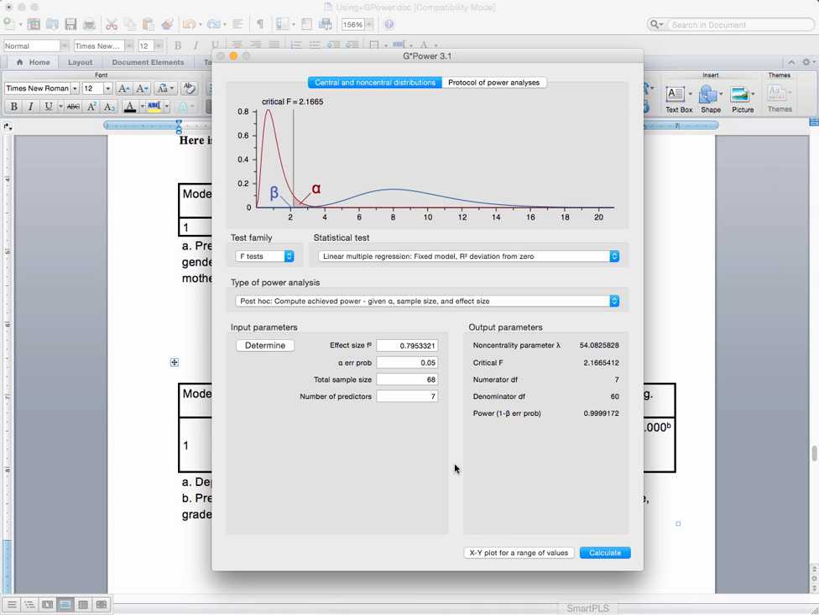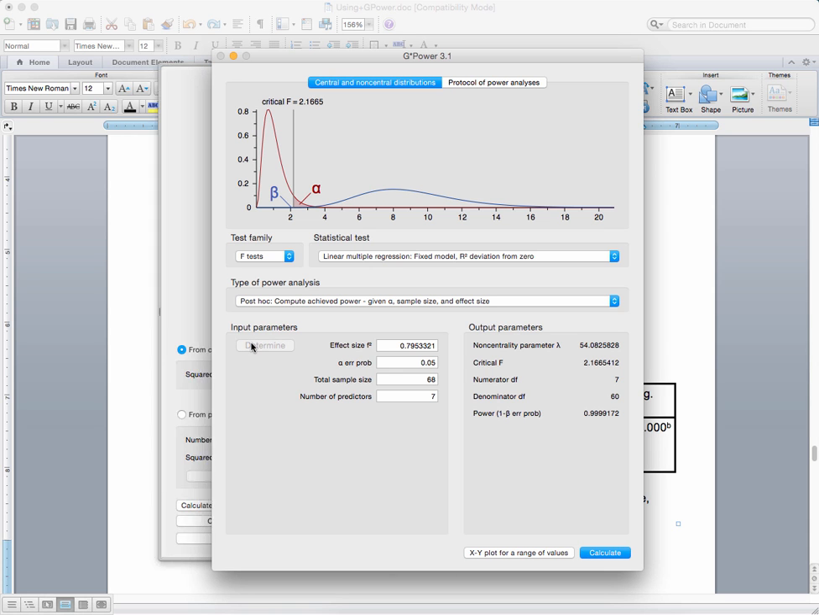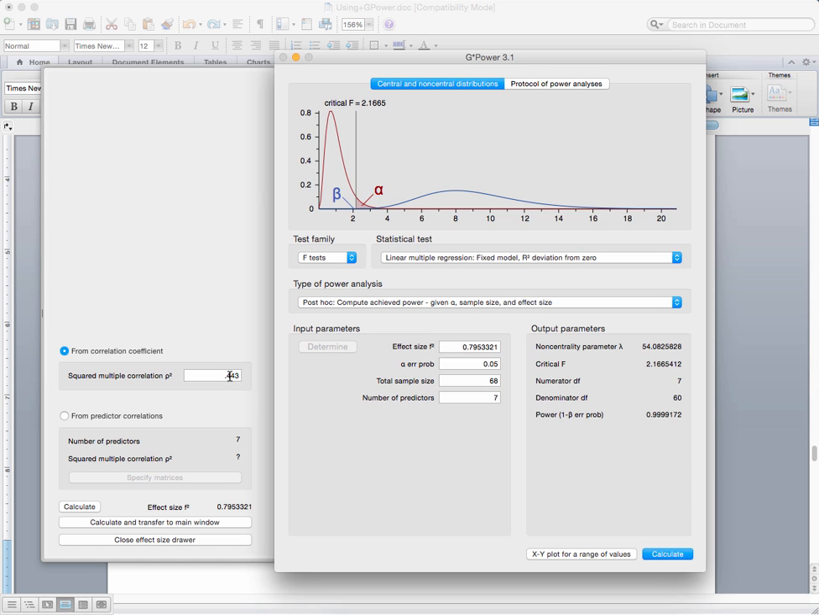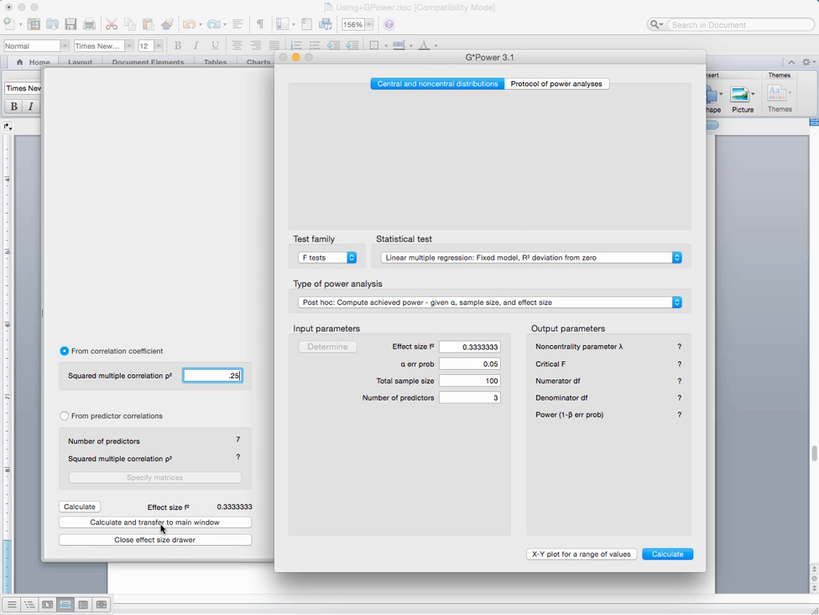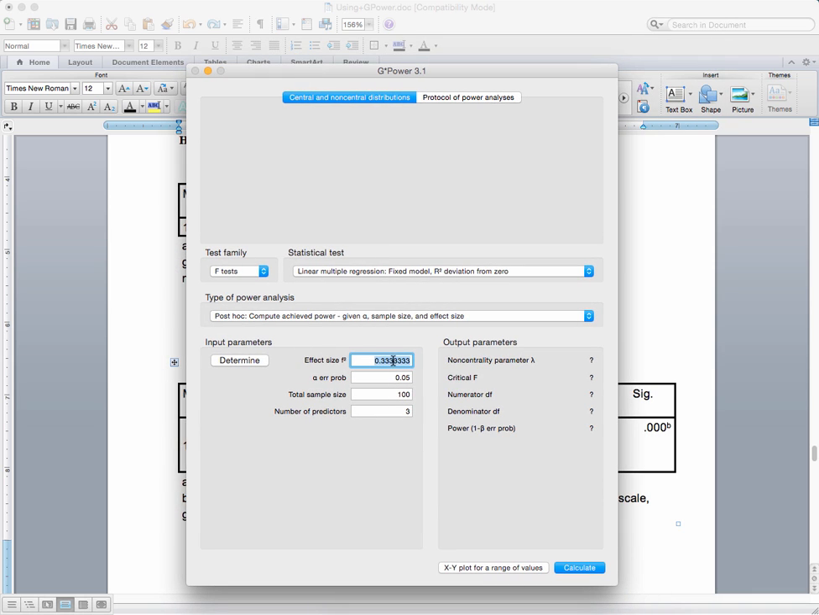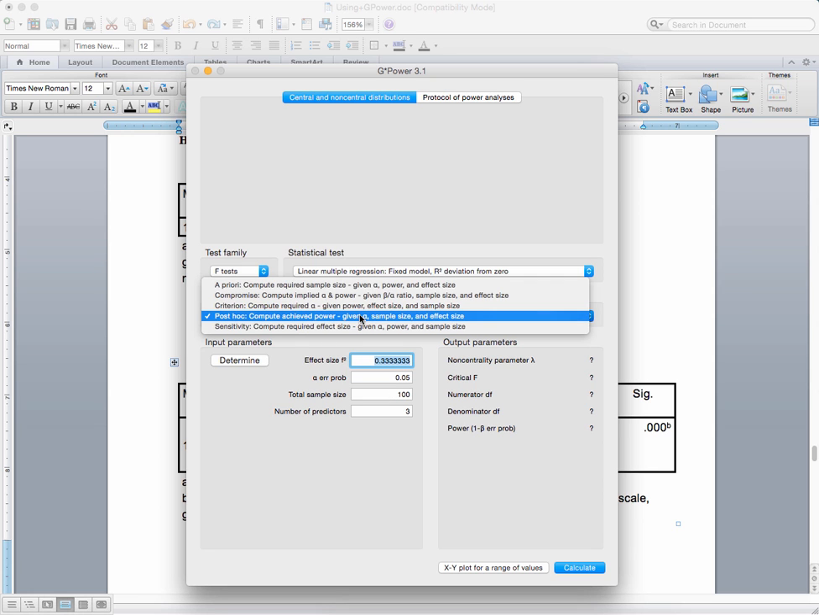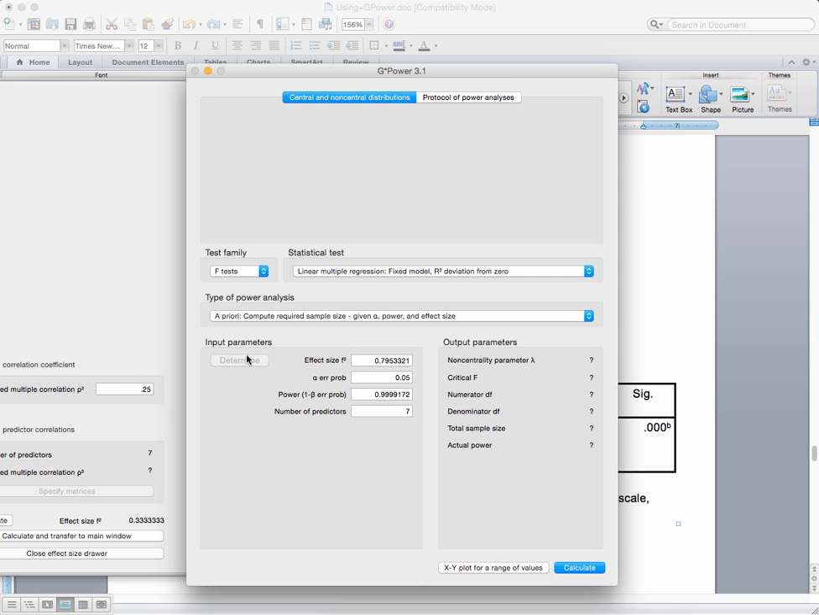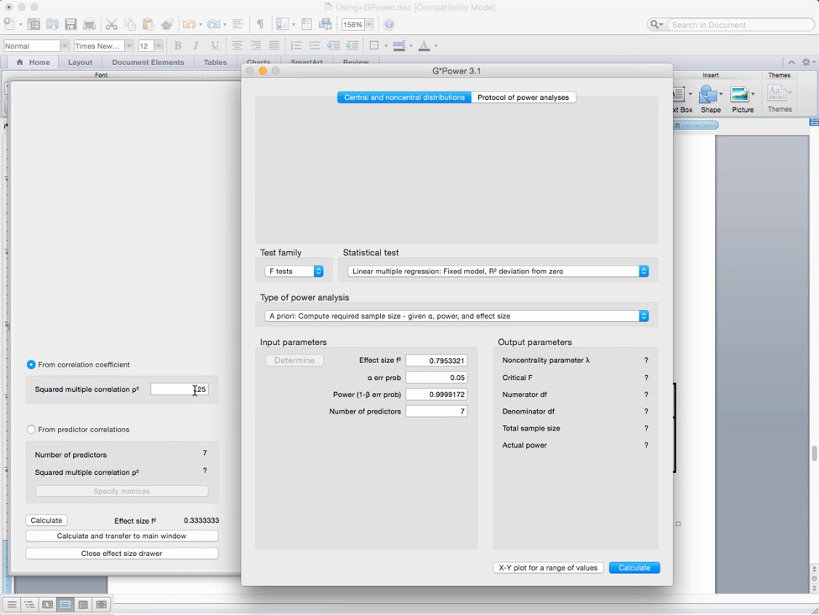So in Gpower, we click on Determine, and we want our effect size to be 0.25 at a minimum. And so we're going to calculate and move to the main window. And so our effect size in terms of f² is 0.33. And I need to make this a priori. And I need to do this over again. So that's an important thing to remember.